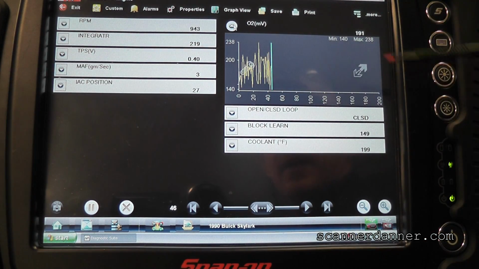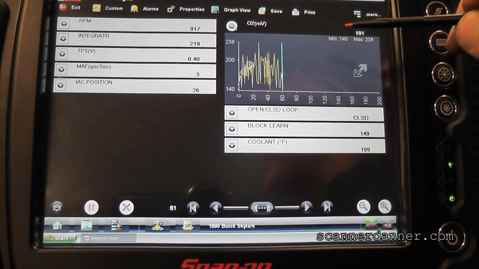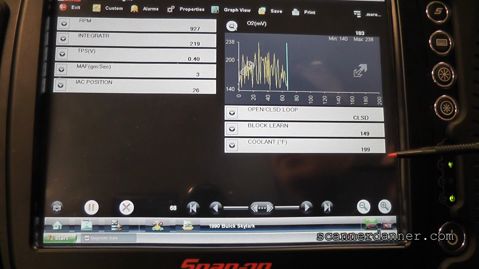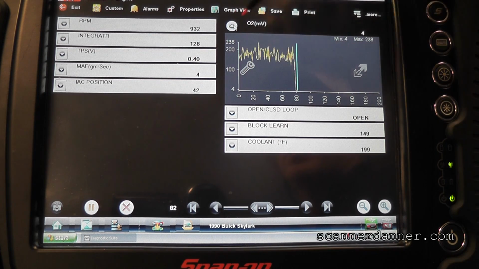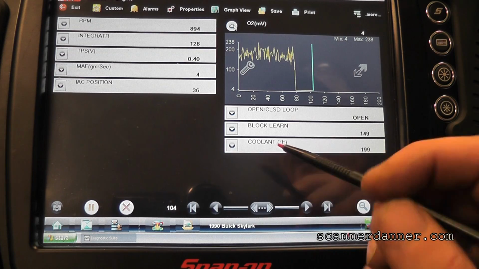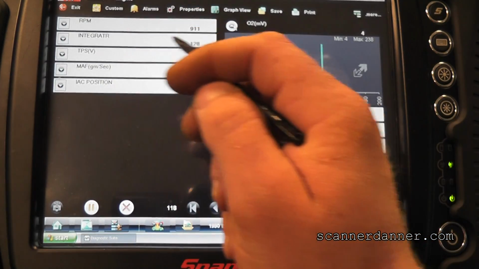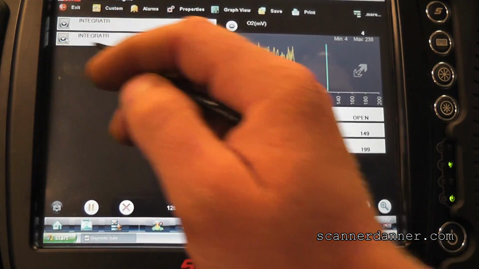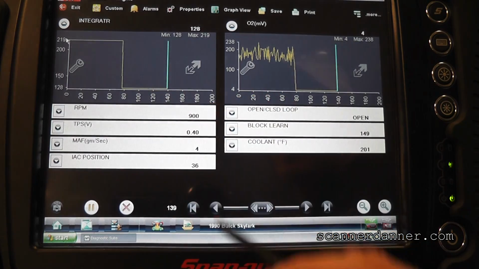I apologize for that. Looking at our O2, don't be misled by the up down of that signal. It looks like the signal could actually be good. It is absolutely not. The highest we're seeing is 238 millivolts, and the lowest we're seeing is 4, as you see right there. This is lean the whole time. We see the computer reacting that way. Block learn is at 149. Integrator, that just changed. It was at 200 something, wasn't it, just a second ago? We were at 219, then it dropped to 128.